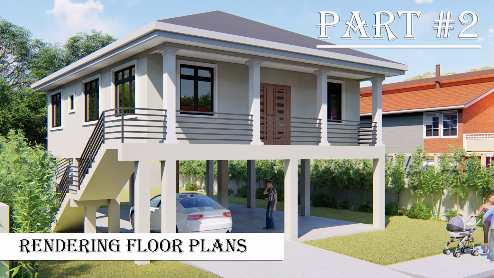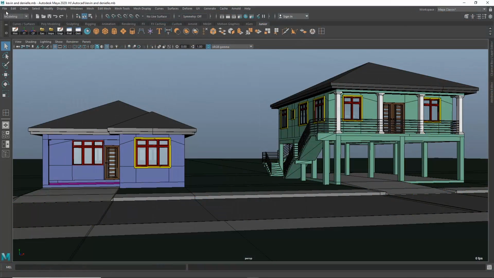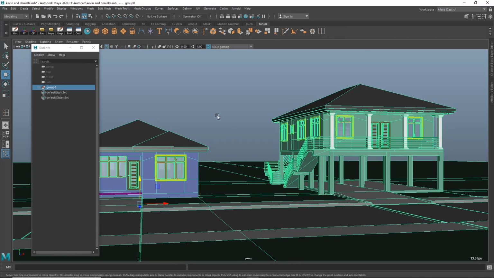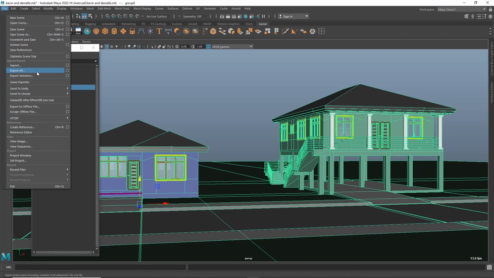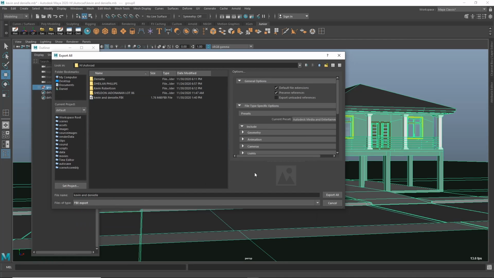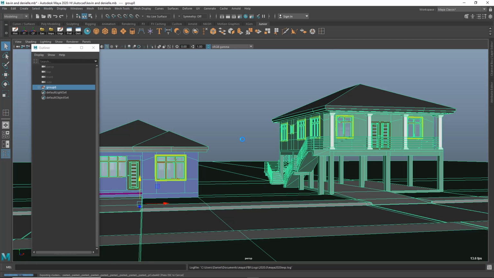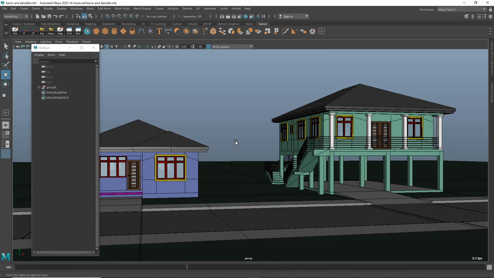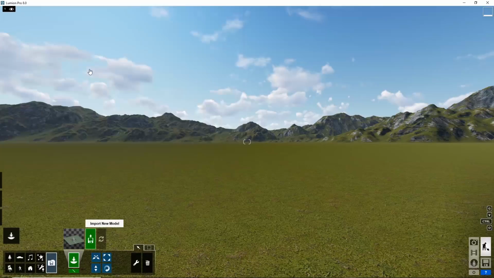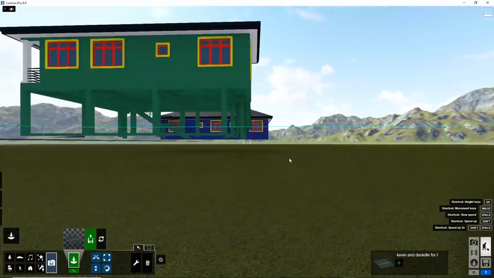My name is Curtis, and in this video we will be continuing with the rendering process. So in the first part we took the drawings from AutoCAD and we sent them across to Maya where we created the model and assigned all the materials and so on. So now we're just exporting that same file as an FBX so we can open it in Lumion and start working on the shaders.